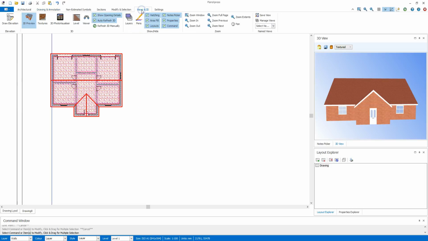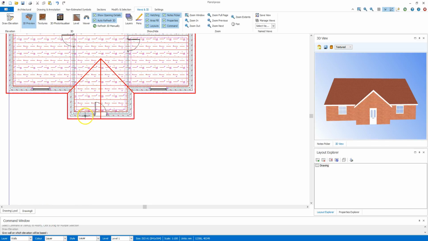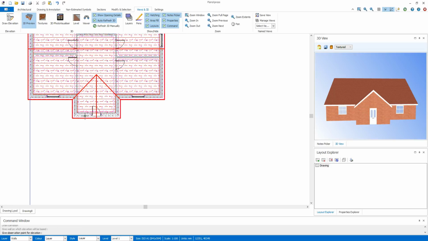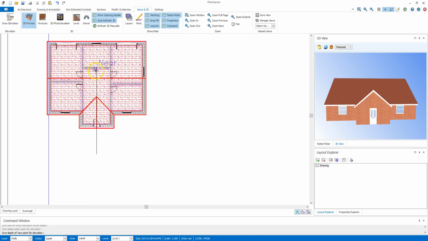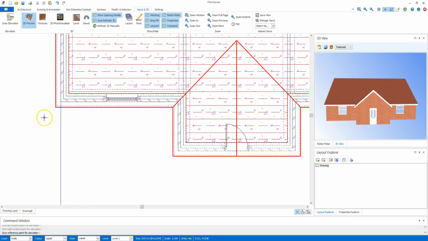I'm going to go to the Views and 3D ribbon, and this time I'm going to select Draw Elevation. Drawing elevations is really easy. Again, you can refer to the command window as you're going along through your training. So I'm going to draw an elevation on this elevation. The command window then says to provide the observation point, so I'm going to stand in front of the building. I'm then going to reach in as far as the ridge line because I want to show that on my elevation, and to the left and the right of the building.